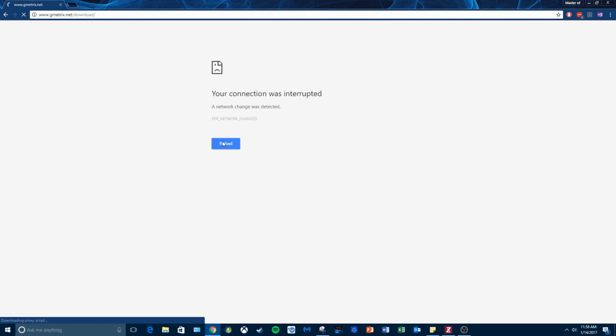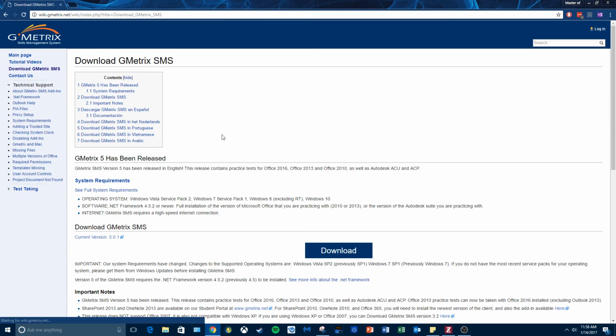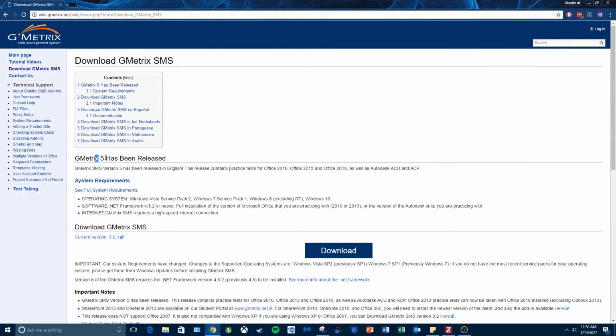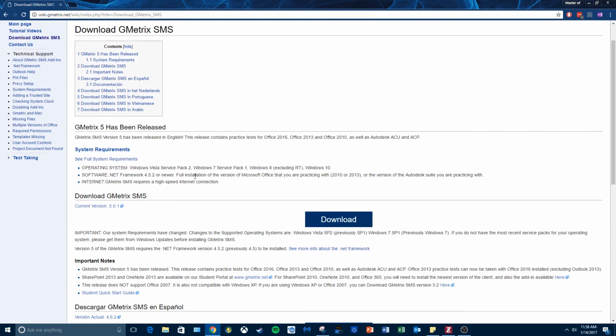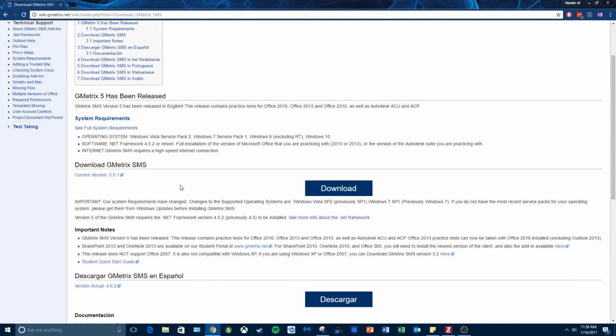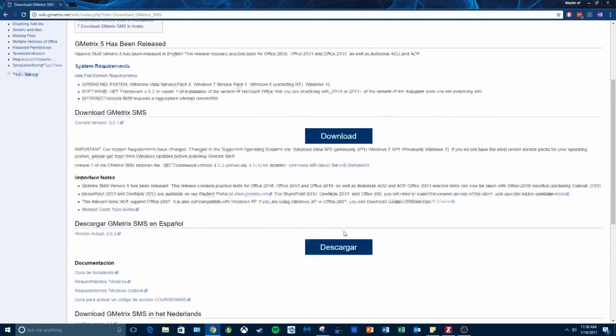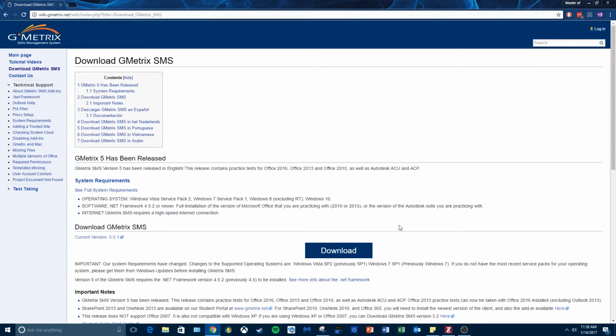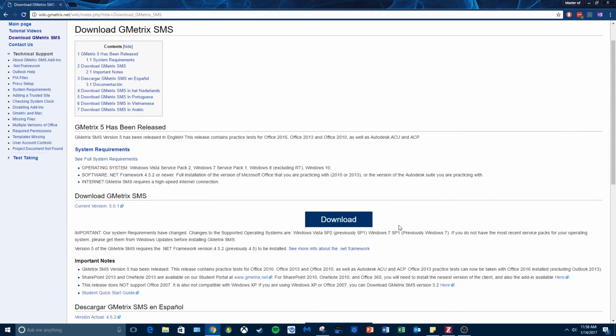Oh, it looks like a network change has been detected. I'll just hit reload. We're good. Alright, so version 5 has been released. Version 5 just came out not too long ago. We don't have this in class as of January 14, 2017, but it will work with any of the tests, so you can go ahead and press download. It's not a big deal. Actually, I don't think you have the option to download any other ones, so we'll use the current version. So we're going to go ahead and press download.